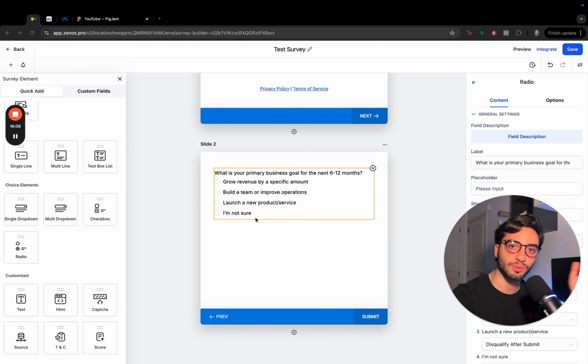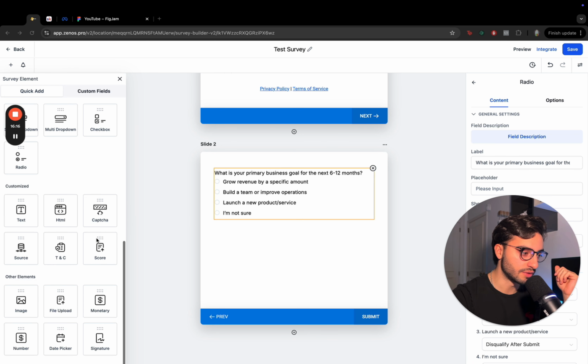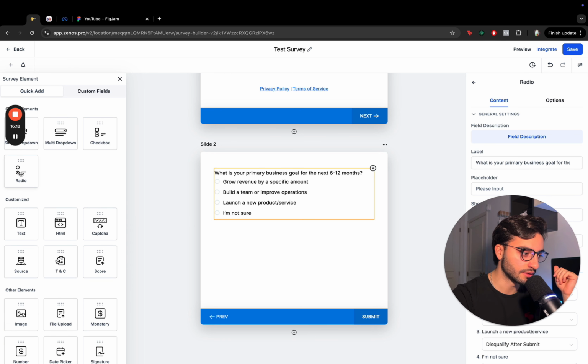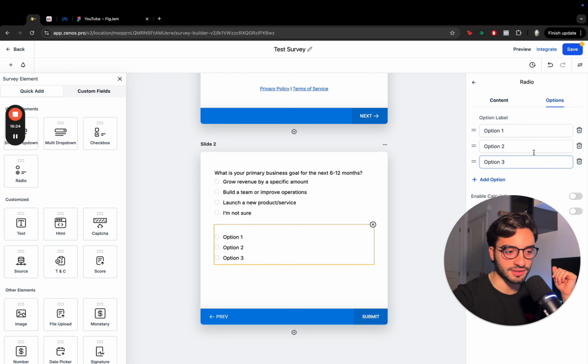In my case, what I'm going to do is ask them, what is your biggest challenge right now? For this, again, I am going to use radio. So what I need to do is find it on the left-hand side, drag it across, and now I just need to add the question here and the answers in here. And so I'll be with you guys again in a second.